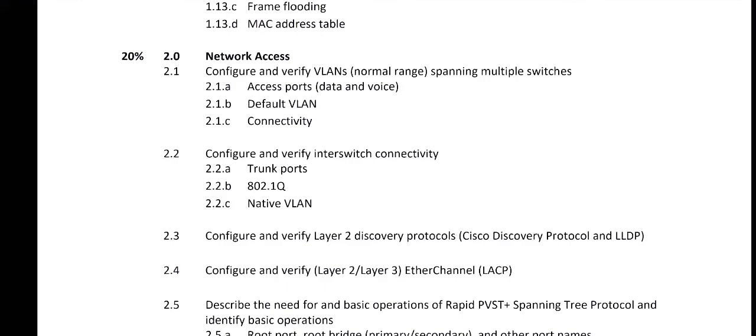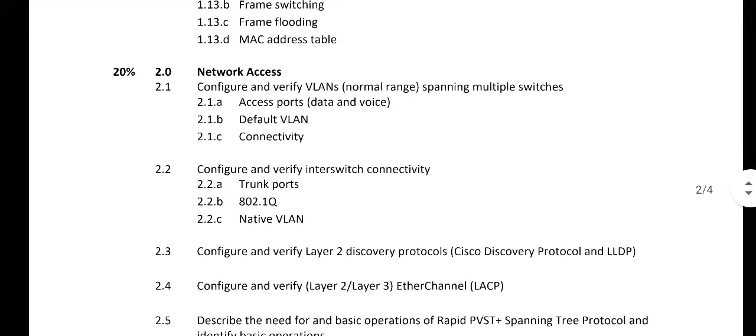Default VLAN, you need to know that there's a default VLAN, which is the VLAN 1. That one is there to stay. The other ones you can decide if they stay or they can be deleted. But the default VLAN is there, and that's where all the interfaces are assigned by default. So you need to know how to assign those access ports, as it says there, data and voice ports, and how to exactly go to the interface level and assign the VLANs. Access VLAN 10 or 20, etc.